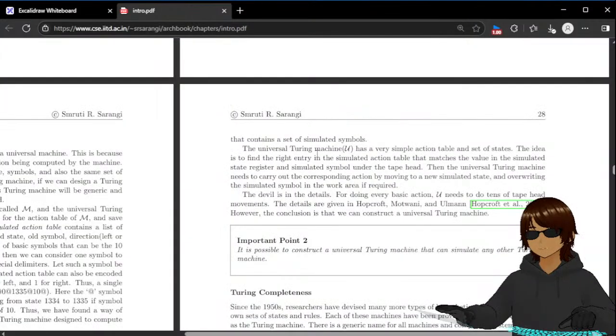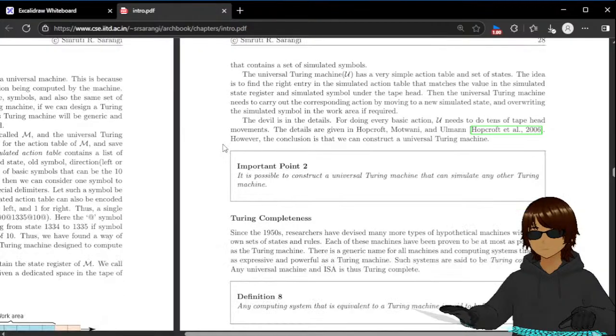The universal Turing machine has a very simple action table and set of states. The idea is to find the right entry in the simulated action table that matches the value in the simulated state register and simulated symbol under the tape head. Then the universal Turing machine needs to carry out the corresponding action by moving to a new simulated state and overwriting the simulated symbol in the work area if required. The devil is in the detail. For doing every basic action, you need to do tens of tape head movements. The details are given in a Hub paragraph.